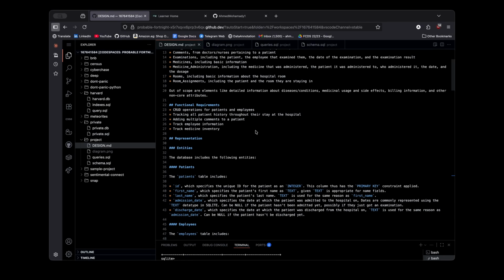The functional requirements of my project: you can perform CRUD operations on both patients and employees. You can track the patient history throughout their stay at the hospital. You can add multiple comments to a single patient. You can track employee information, and you can track medicine inventory.